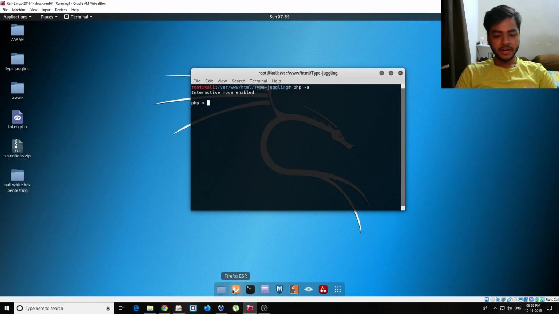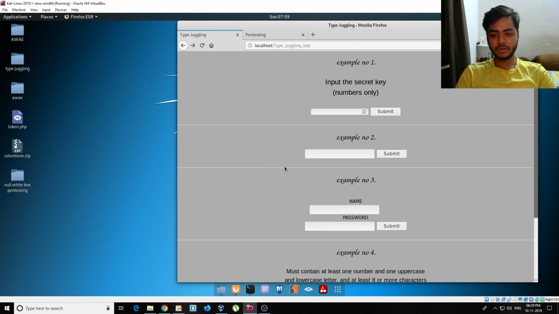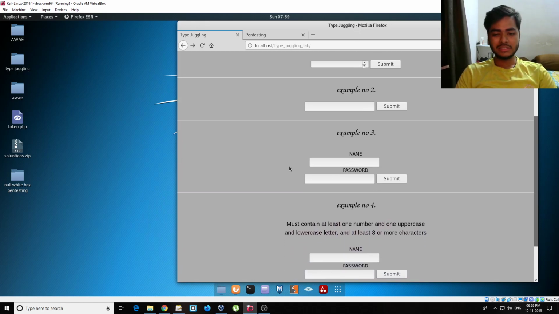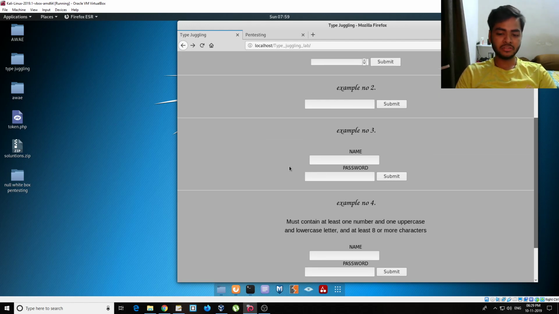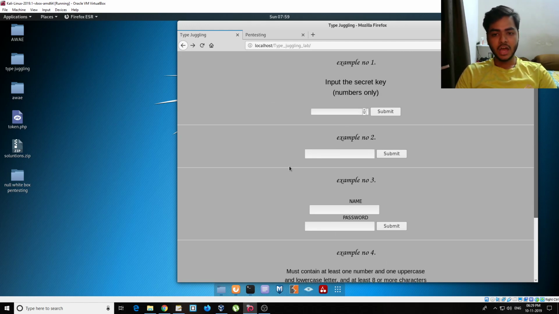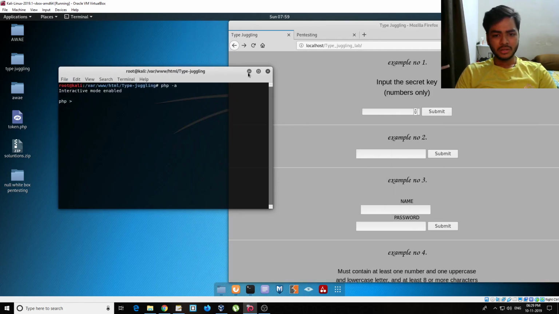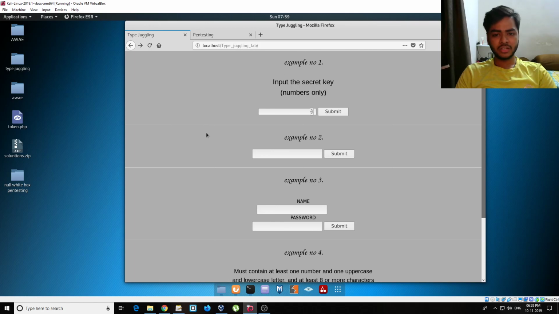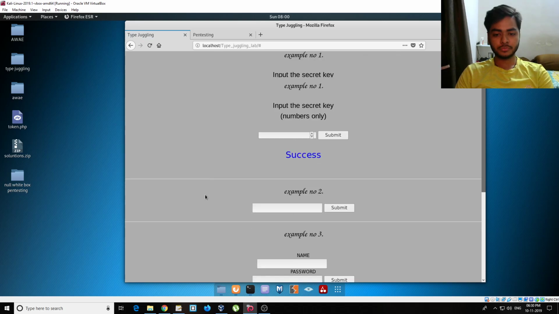So I created my own lab for this purpose, where you have examples one, two, three, four. These examples are not real world. These are just for your understanding of how type juggling works and what things are important during type juggling. For example, in this one you can only input numbers. If I input any number, it gives me false. But if I put 0, it gives me true.